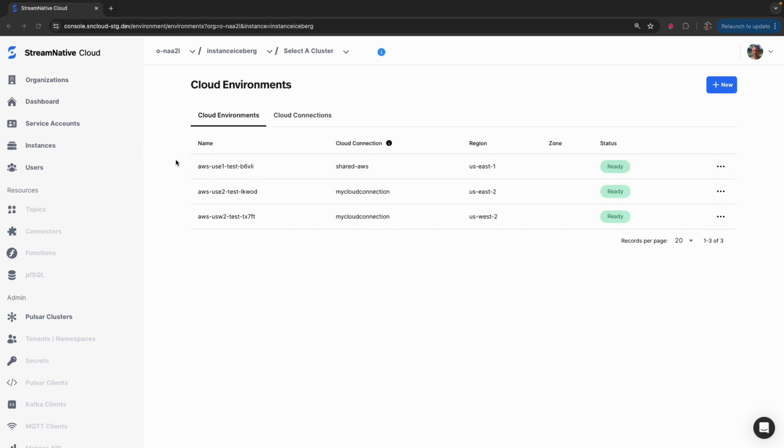Once the creation of our cloud environment is complete, it should show as ready in the UI. It's now ready to deploy a Pulsar cluster into this cloud environment.